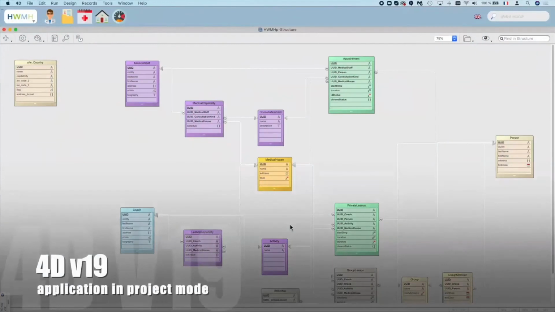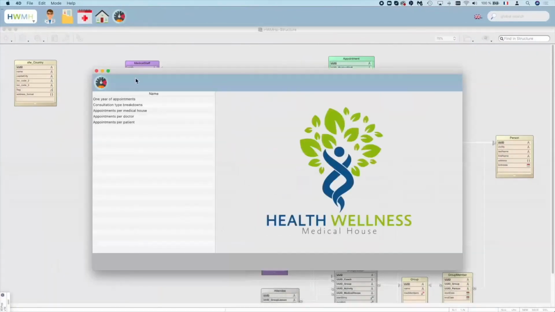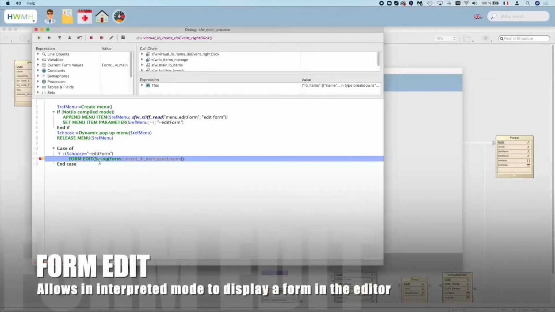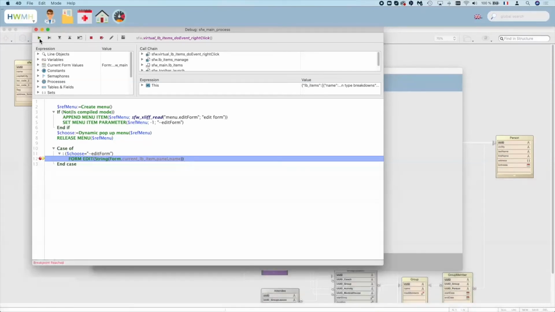In this demonstration, we will discover how to make a class. First, let's open up the dashboard. In here where we have Hello 4D World, we'd like to put a pie chart of the consultation types. Now, let's open up the panel by clicking on Edit Form. Now this calls a new command in 4D, Form Edit, which opens up the form for editing.